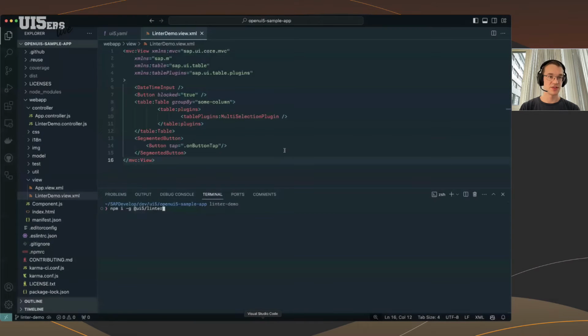And let me just demo it. I'll go over to my Visual Studio Code, and I have the OpenUI5 sample app here. It's already following the best practices quite well, so actually there are no findings. So I had to add some files which use some deprecated API.